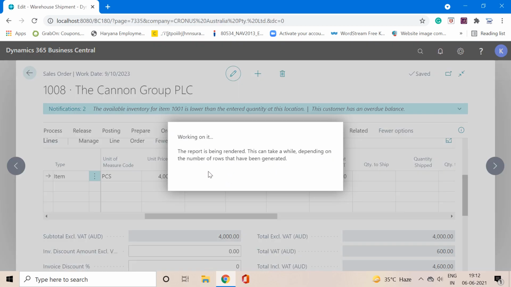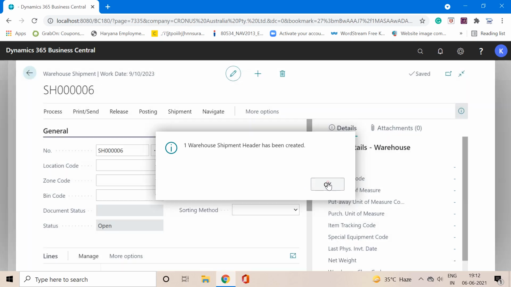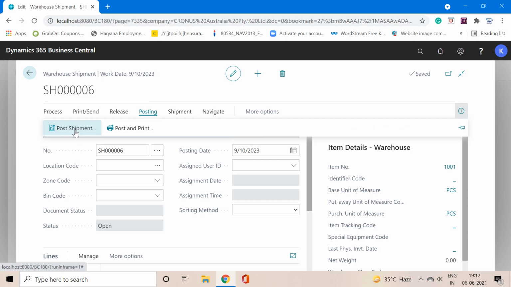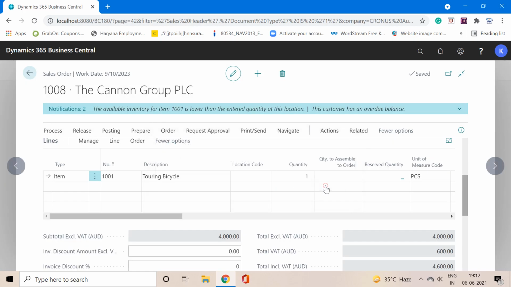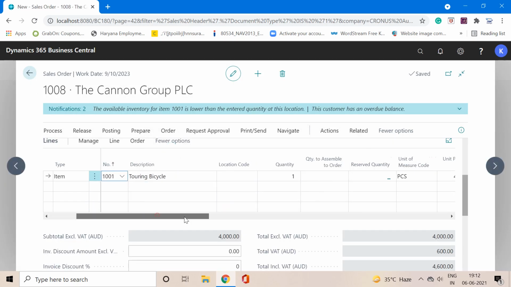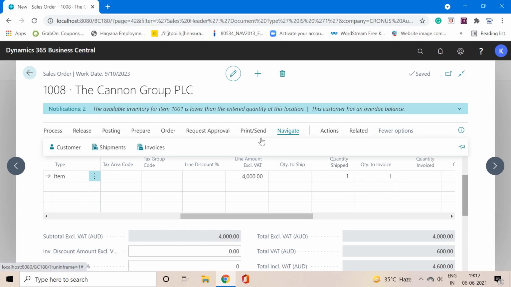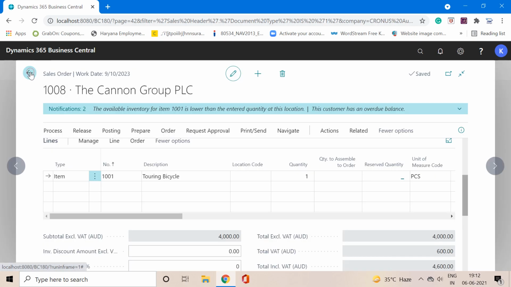Click here, and that's it. The warehouse shipment header has been created. This is my warehouse shipment document, and from here, if I want, I can post the shipment. That's it, my sales order has been shipped completely. Quantity shipped turned to 1, and if I want to check the shipment, here it is. This all happened because of the warehouse setup configuration which we did.